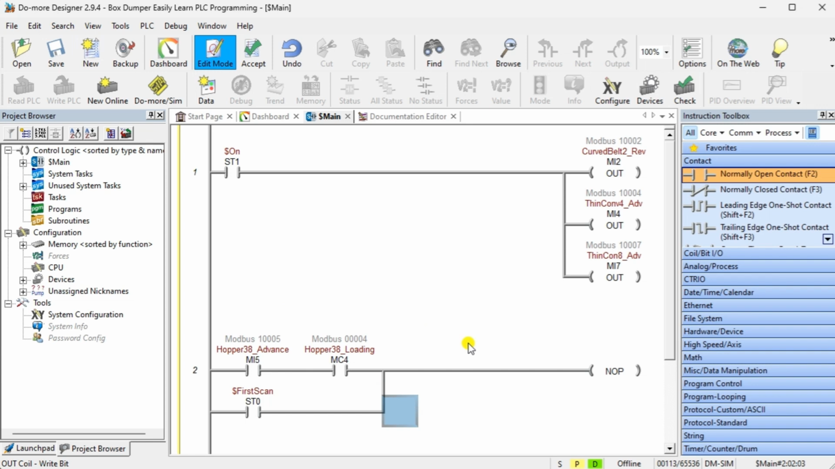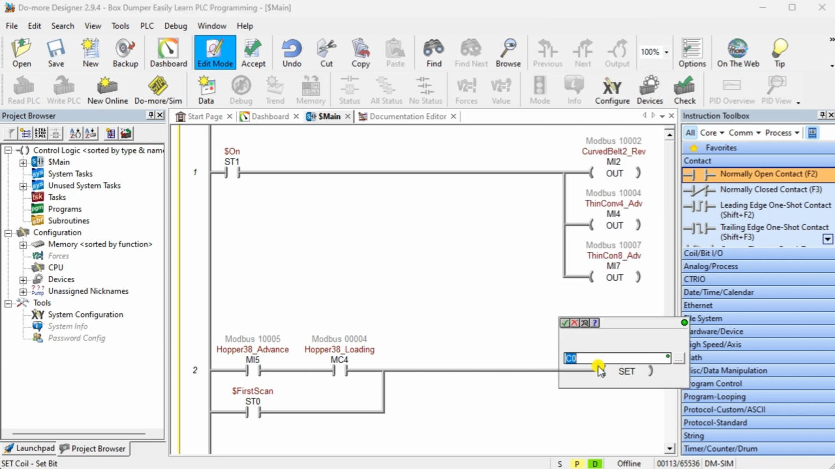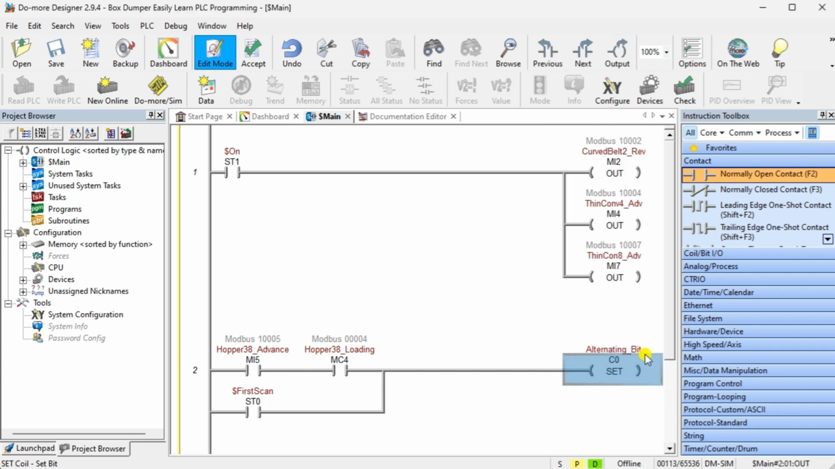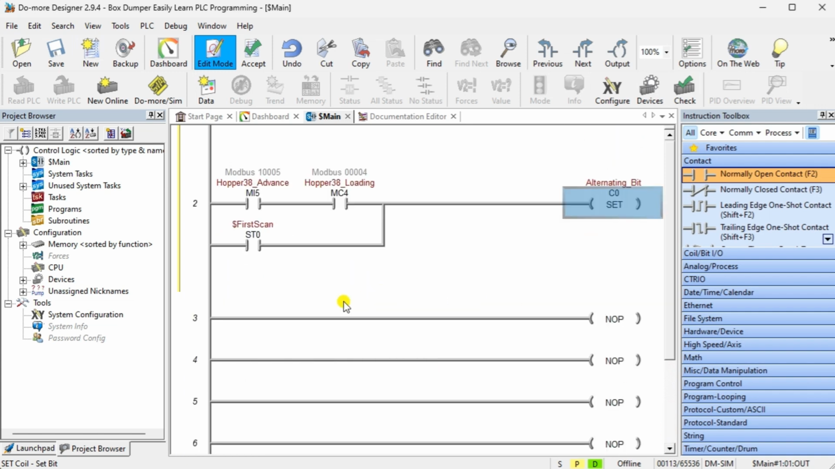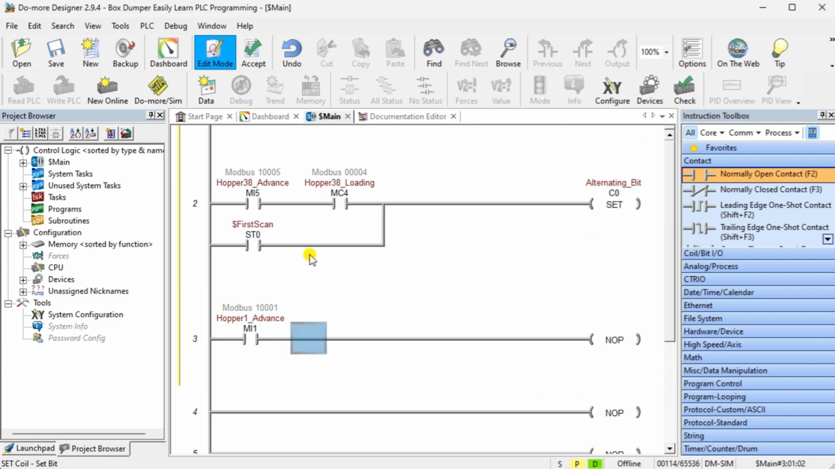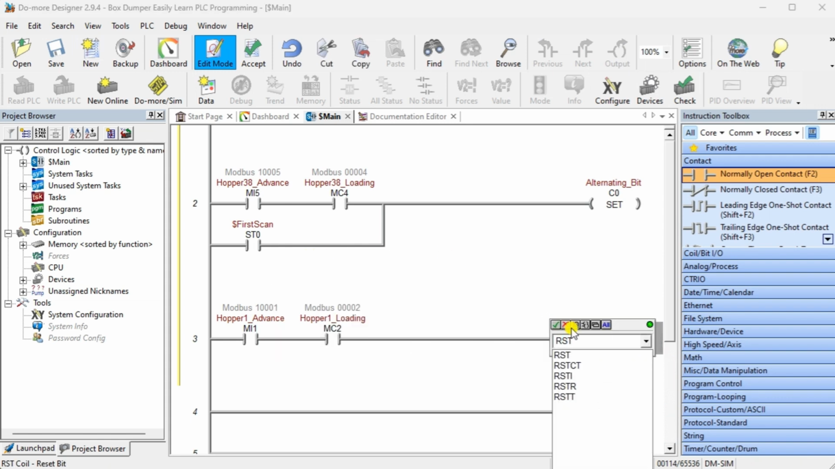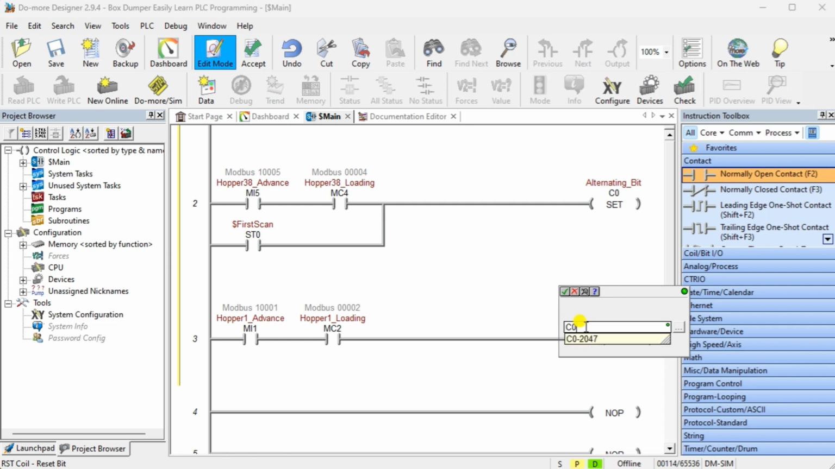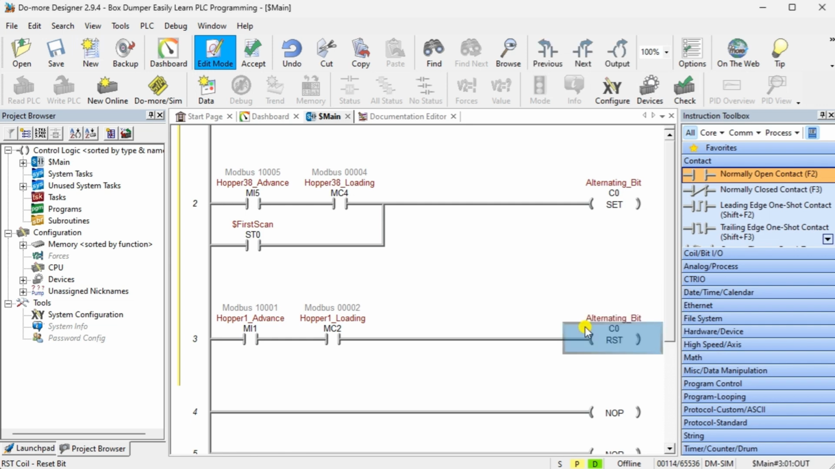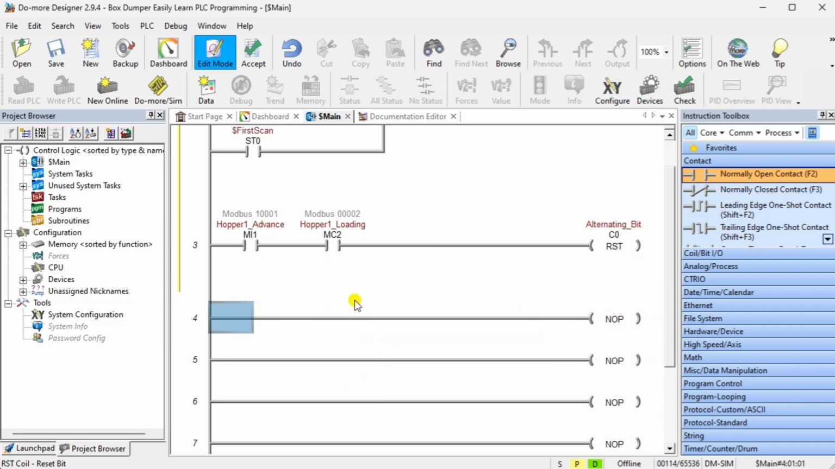If hopper 38 has been told to advance or dump, and it is not in the loading position, then set the alternating bit. This will also be set with the first scan bit flag. The reset of this bit will be done when hopper 1 has been told to advance or dump, and is not in the loading position. When the alternating bit is on, hopper 1 will dump, and hopper 38 will dump when off.